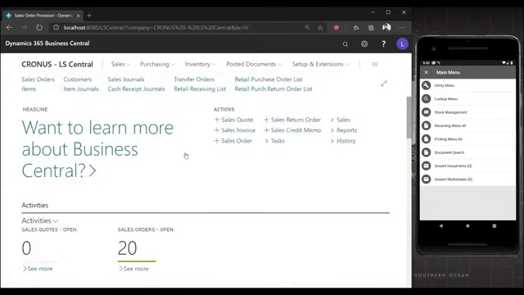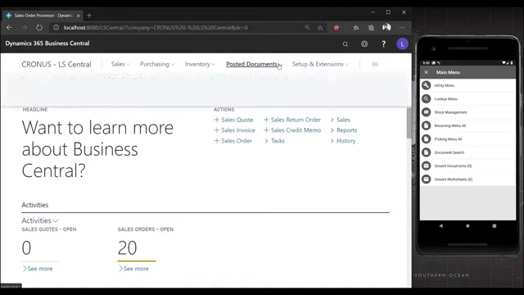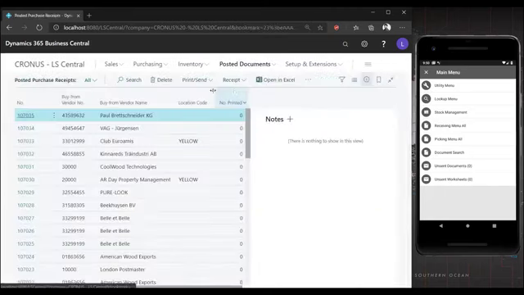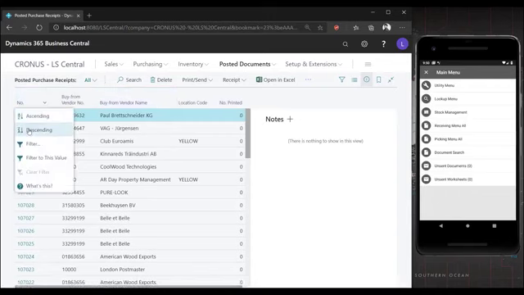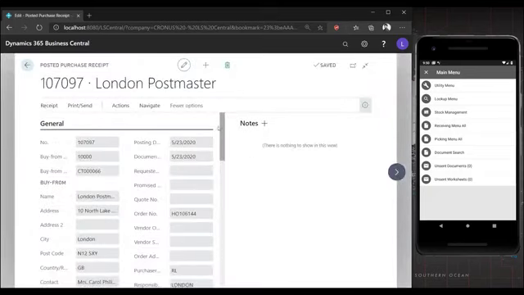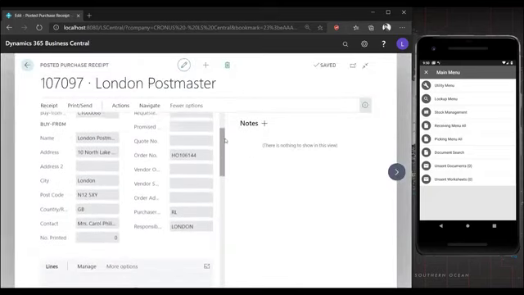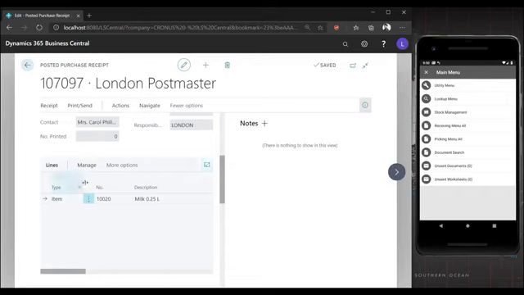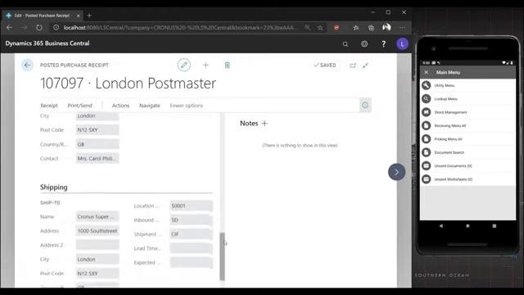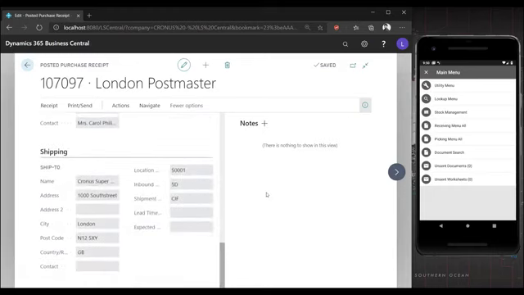So therefore now we need to view the posted documents. In my view, I have them bookmarked here as well. So open it up, click on posted purchase receipt, hit the sending, and open up the latest receipt. So in here you can see all the information that has been captured, including our lines, the invoicing details, and finally your shipping details.